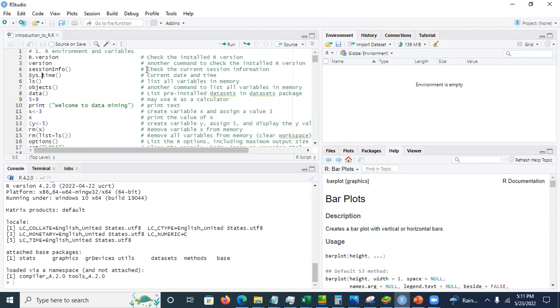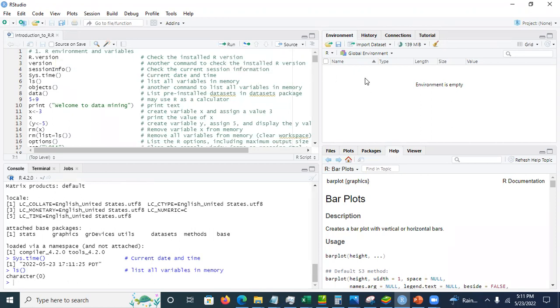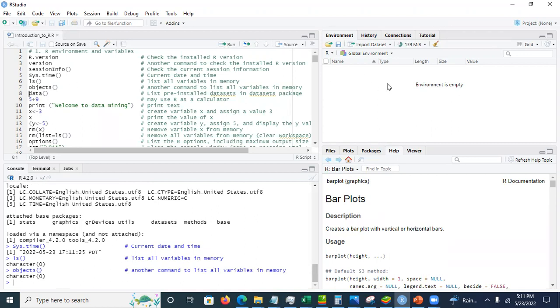Now, Sys.time is going to give you the current time. The ls command is going to return the objects that you currently have in memory. At the moment, we don't have anything, right? So objects is the same. It's going to also return the objects that you have in memory. At the moment, we don't have anything, right?